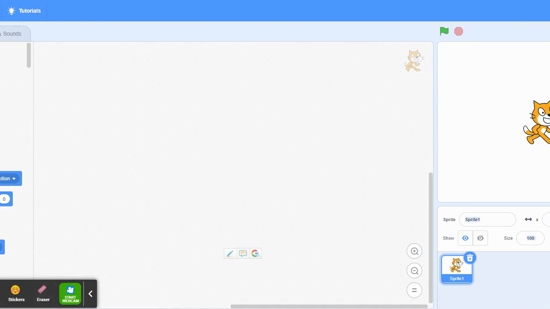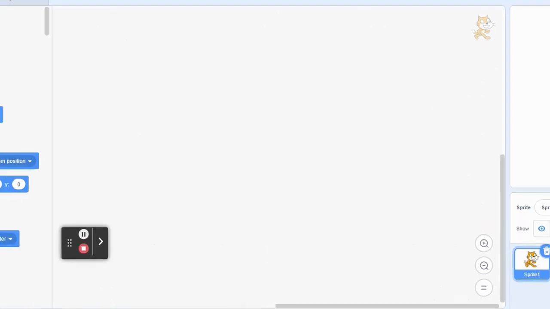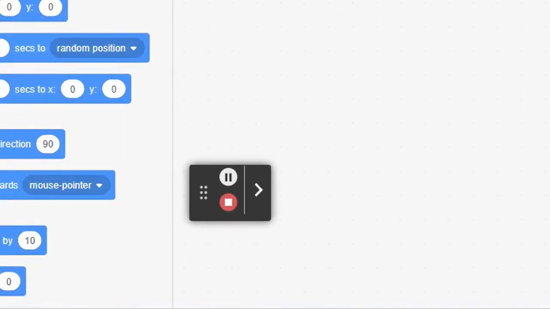Now, once I'm in Scratch, I'm going to start by first adding on my extension blocks, which is where my video sensing blocks are. They actually exist underneath this blue square at the bottom here, and you can see when I hover over it, it says add extension.